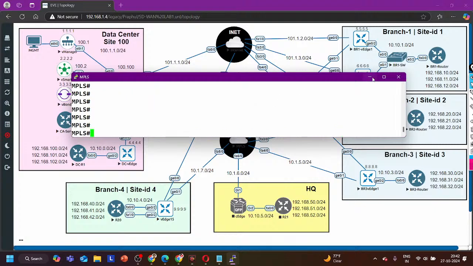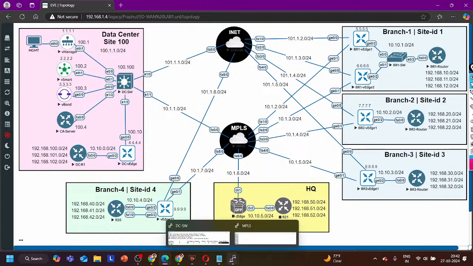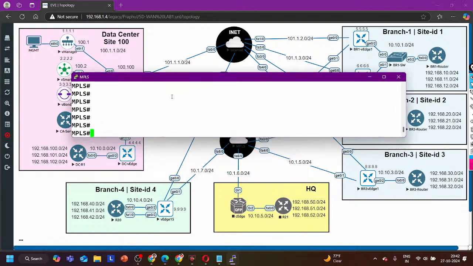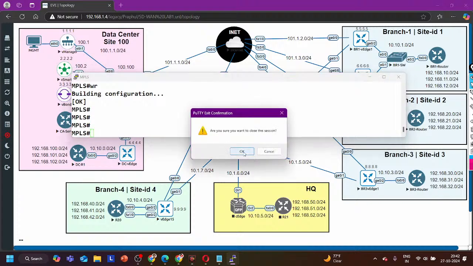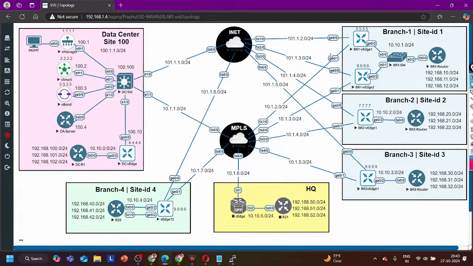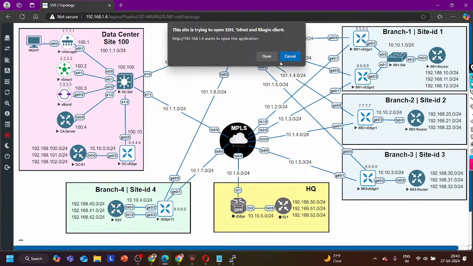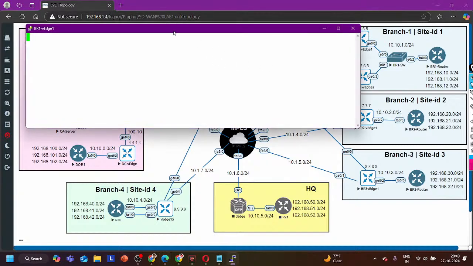Now let me access this vEdge device. I am going to close the MPLS router because I am not going to configure anything there now. Once I enable BGP on this vEdge, automatically we will have BGP neighborship. So let me access this vEdge, admin.